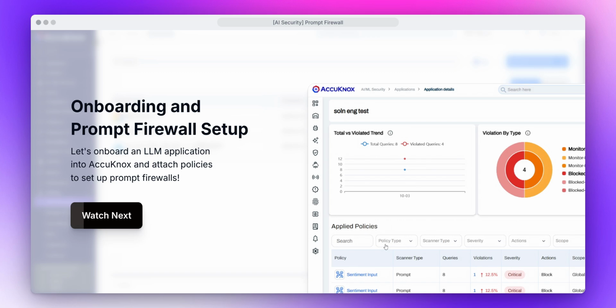Okay, now that we have made the problem and our approach clear, let's actually onboard an LLM application into AccuKnox and then attach policies to it to set up the prompt firewalls.